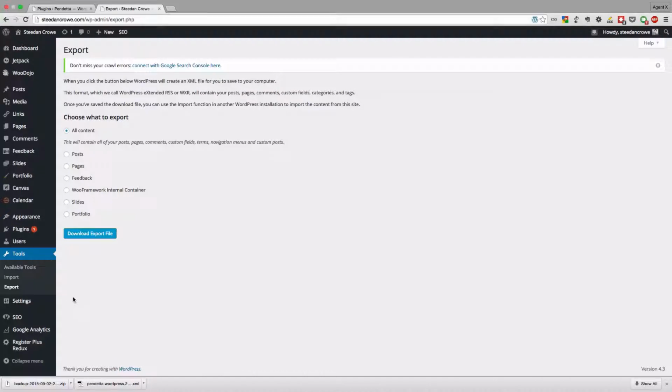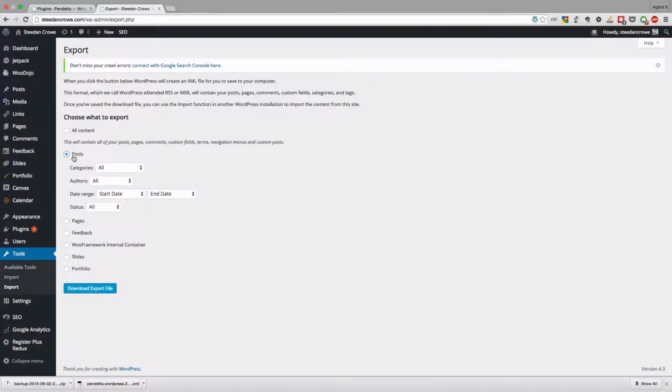So if we go there, it gives me an option. I can export all of my content or select content. So if I just wanted to export my posts, I could select posts, and it gives me a lot of options about which posts I'm exporting. The main reason is that this is used to move content from one blog to another blog. So in that case, you may want to be very specific about what posts you're moving.